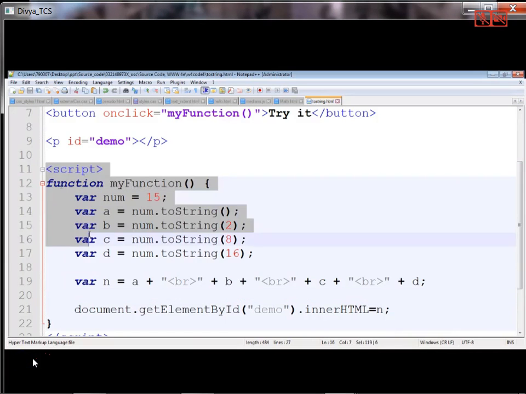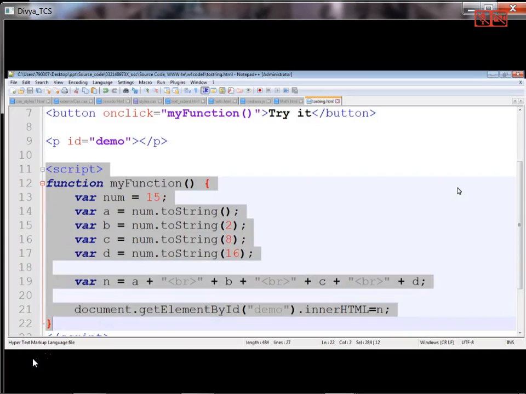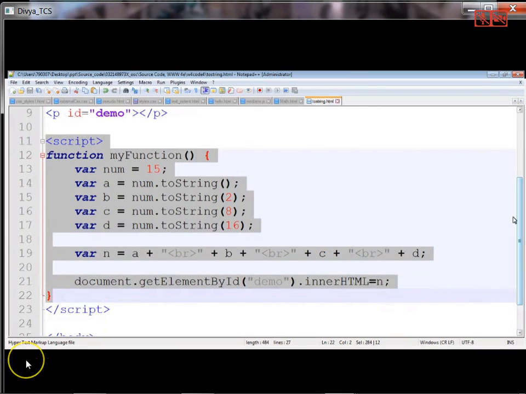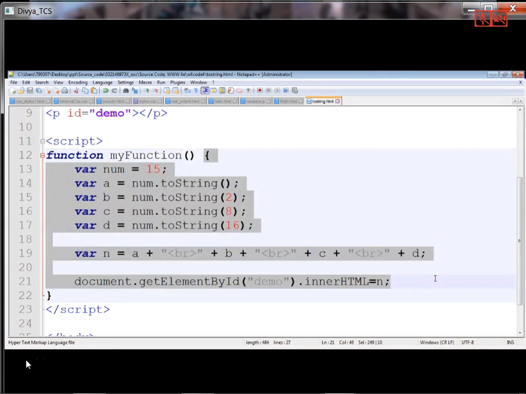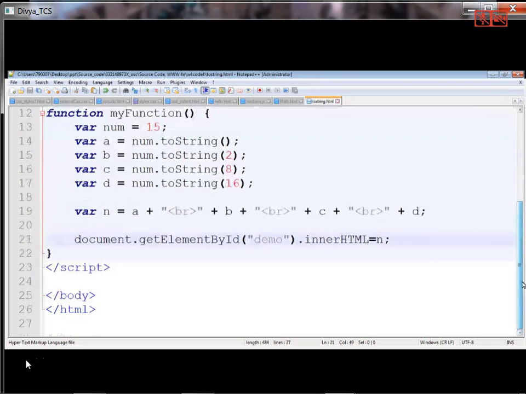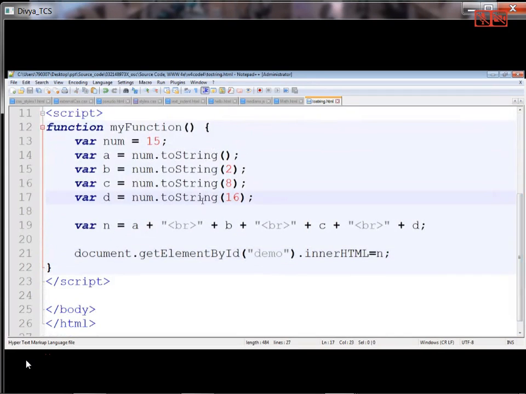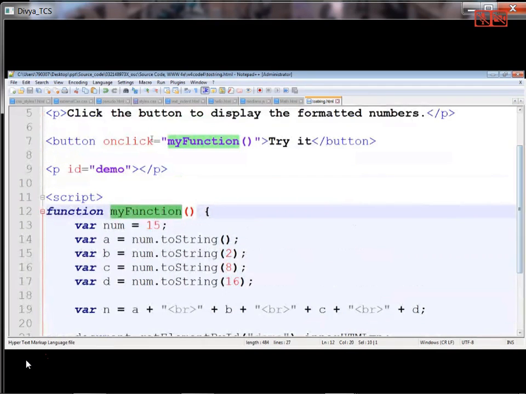In my script, I have written the portion of the JavaScript code, which you can do using external JavaScript as well. I have defined a function. So what is the syntax here? Function and your function name, followed by parentheses. Within the function braces, you have all the JavaScript code written. So when you call this particular function, button onclick of my function.